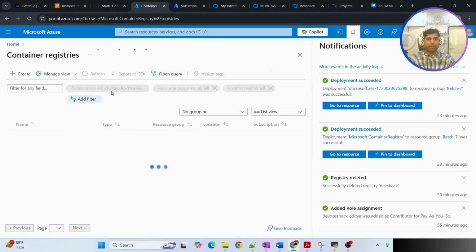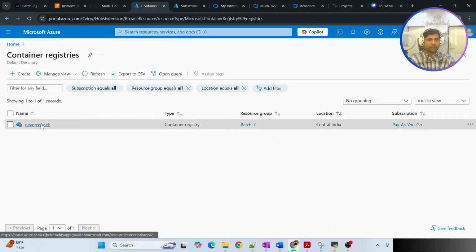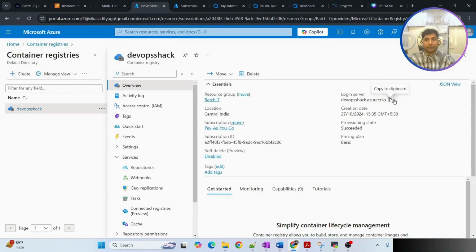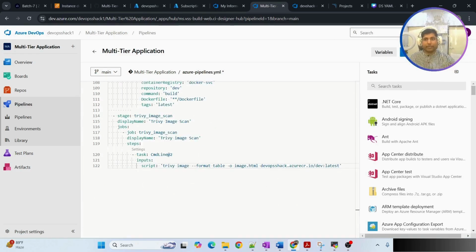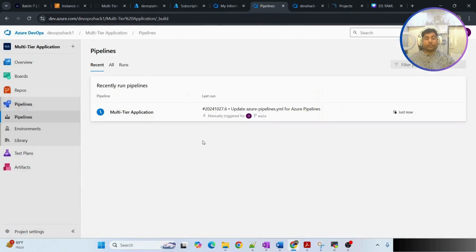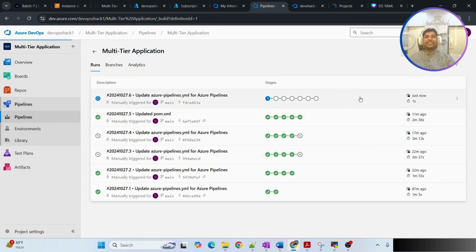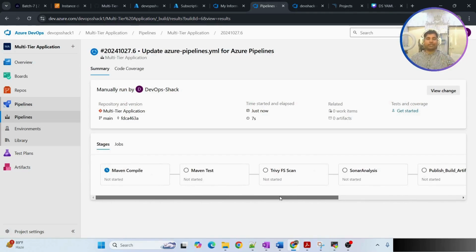If I show you the container registry, DevOps shack, first this /dev:latest. This will be the docker image that we create. Okay, so we can try to run this one time and let's see if it works fine or not. If it works, then good, we can proceed, and if not, then we can try to fix it. You can see everything I'm writing from scratch, so that we can understand and write everything from scratch.